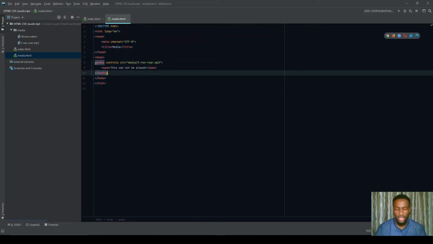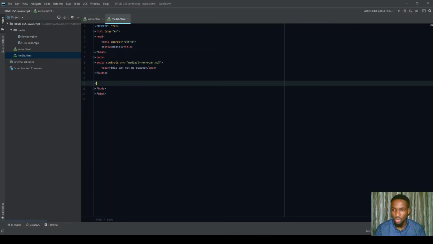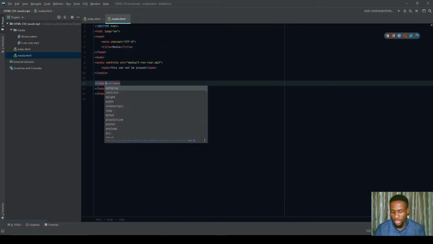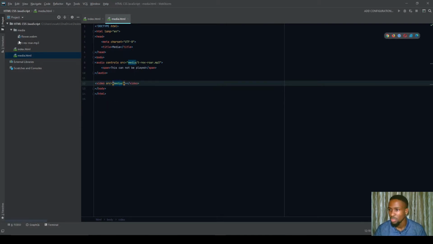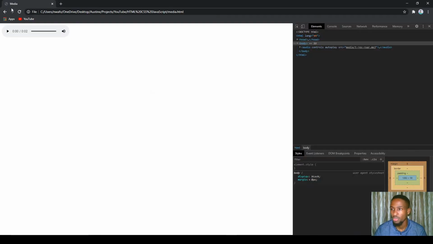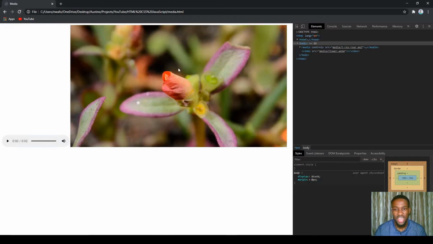So let's move quickly to our video player. To do video, it's just very similar. We go video over here, then we're going to say source, and our source is equal to our video file, which is actually webm. So we're going to save this, and we'll come over here, refresh this page, and we can now see our video file over here.